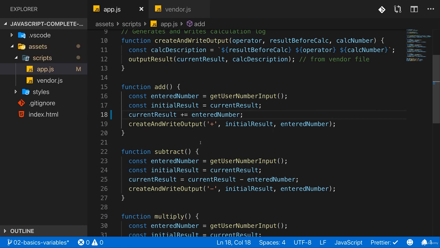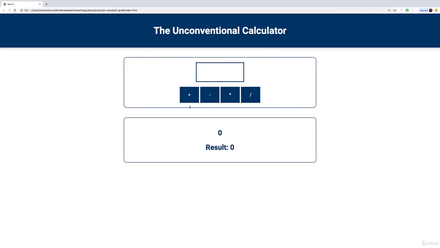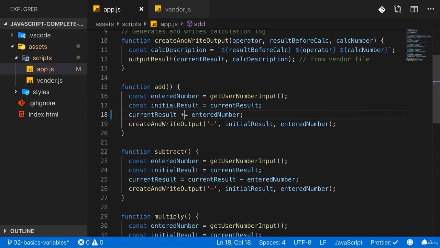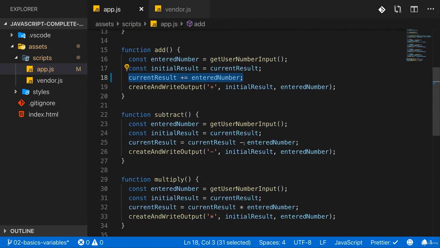And as you will see, if I now save this and I reload this, if I enter a 5 here and I click plus, that still works as before. So that did not change, that still works, but now we have a shorter code snippet here. We have less code which we have to write. Now the same is available for all the other operators.